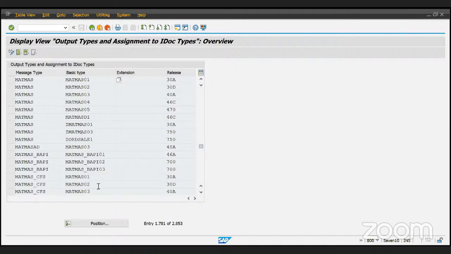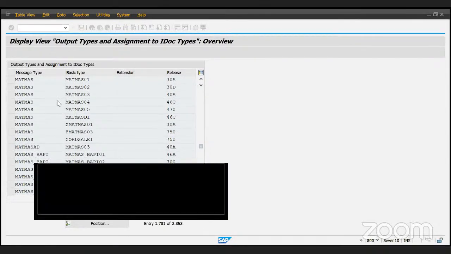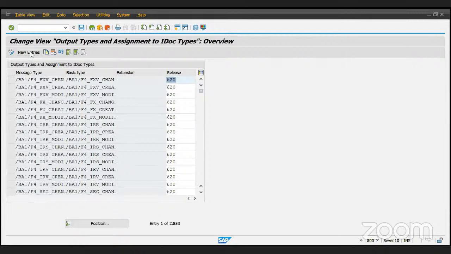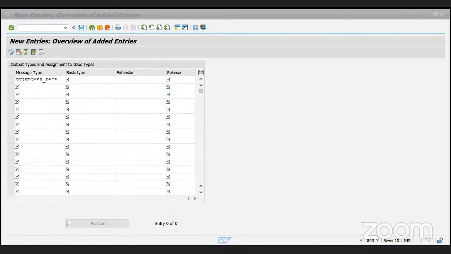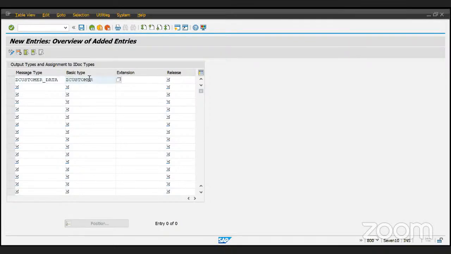Okay, so let's create that. What we have to do is again go to the pencil button, and then click on this new entry. If we click on the new entry, it is asking what is your basic type. Just now we have created the message type, right? G_CUSTOMER_DATA, that we can do. And what was our basic type in WE30? Anyone remember here? The basic type we had was G_CUSTOMER.